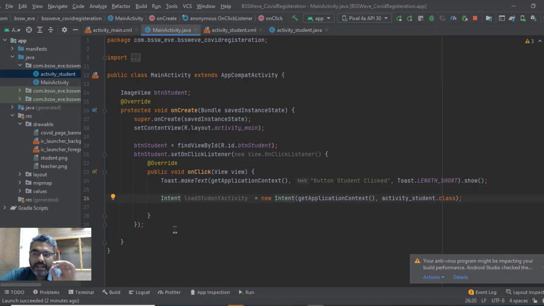So here we had said intent, load student activity, मैंने अपना नाम दे दिया भाई, कोई technical नाम नहीं है, मैंने अपना नाम दे दिया इसको. फिर new Java का keyword है, new intent, इस class का object बनाया हमने. इस object को हमने constructor call में दो argument pass किए. पहला argument get application context, जो चीज मैंने यहाँ पे use की थी.